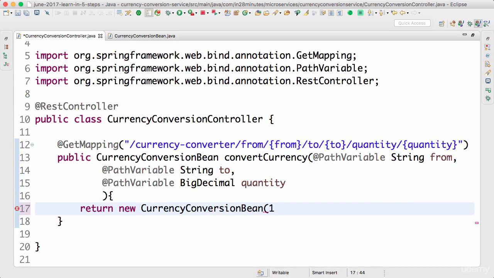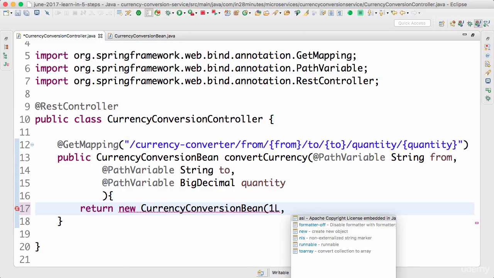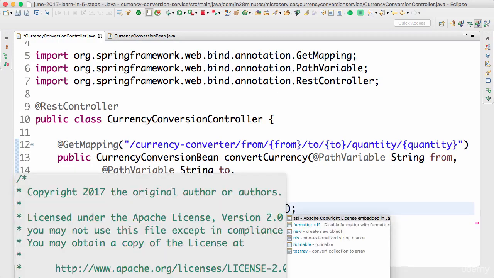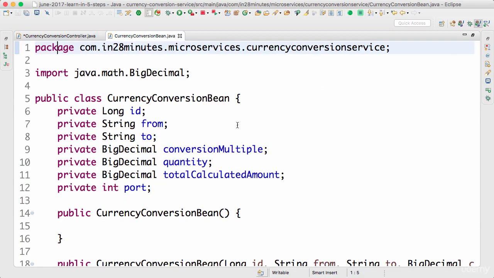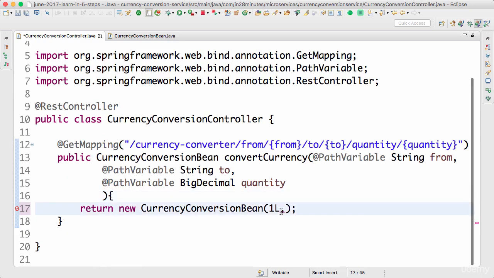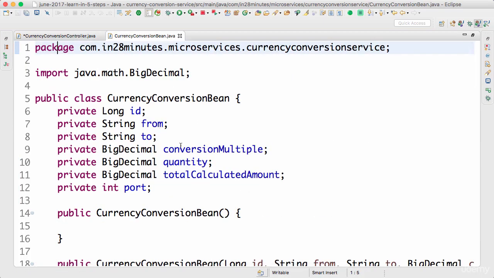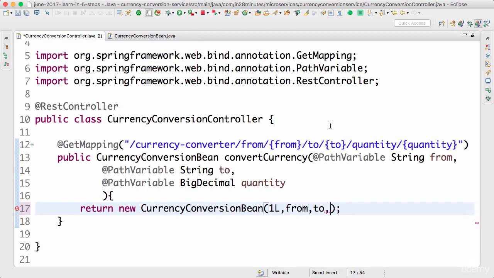I'll hard code the ID as 1L. The second argument, let's look at the CurrencyConversionBean, the second argument is from. So I'll pass in the from which we got in here. So from, to, and the next ones are conversion multiple and quantity. So quantity we have, and for the conversion multiple I'll just send some value out.